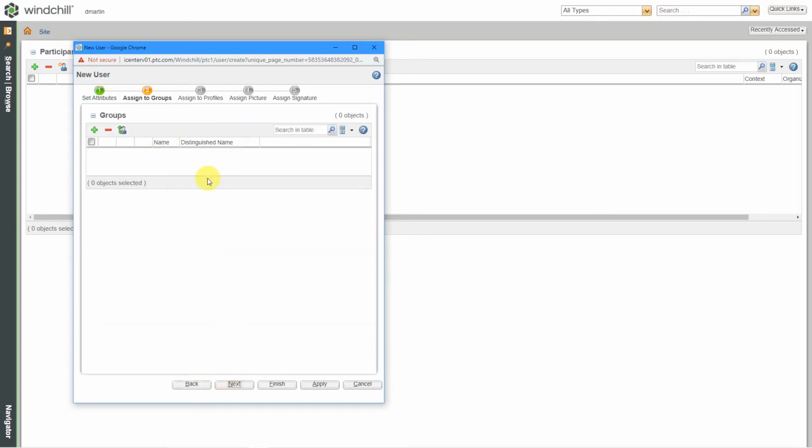Here you can assign them to groups, and the idea with groups is that it's a way of managing people's permissions. So for example, a group might contain access to a variety of different products and libraries that someone can use. Next up, we have profiles.